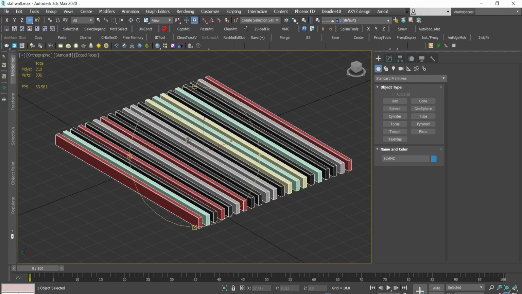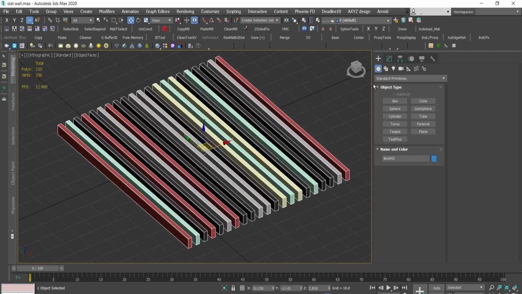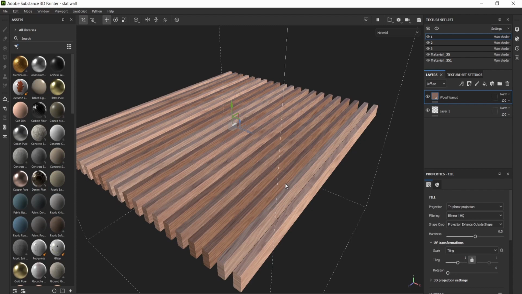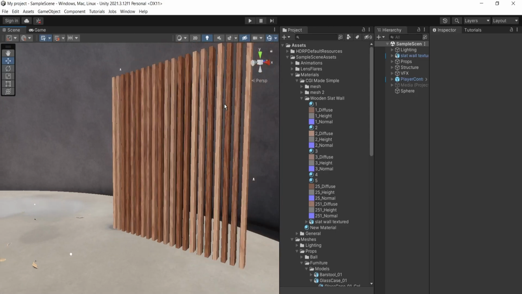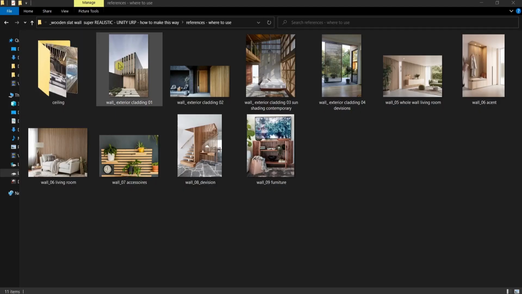I will model this from scratch in 3ds Max. You can use other software as well. Then I will unwrap it in Substance Painter and then I'll apply it here in Unity. Let's do this. So firstly, what is this panel?